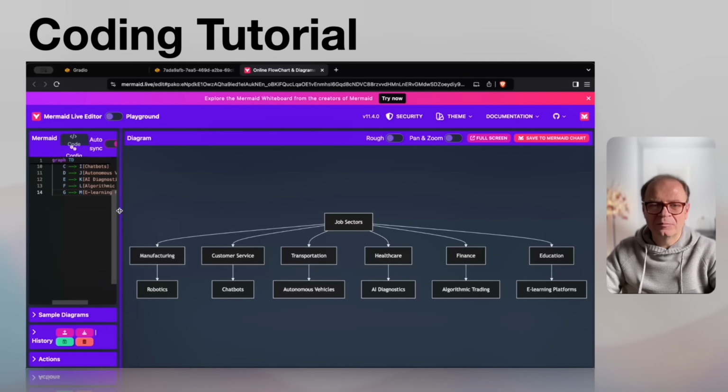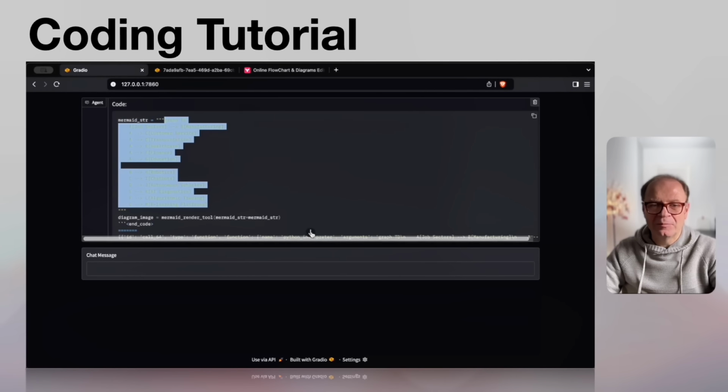Let's make it a little bigger. And here we can see that AI is targeting manufacturing, customer service, transportation, healthcare, finance, and education jobs. And this is a component diagram representing the job displacement by AI. Interesting, just as another type of diagram that can be produced and that can be explored.